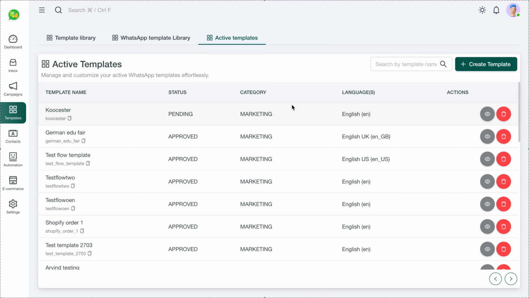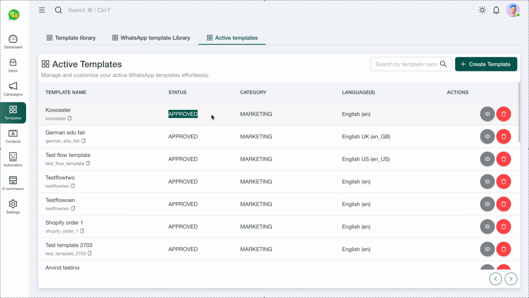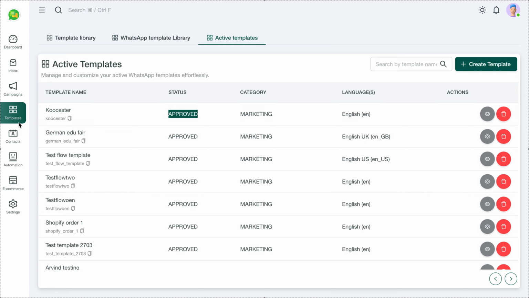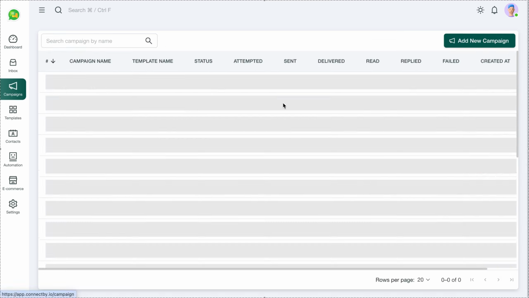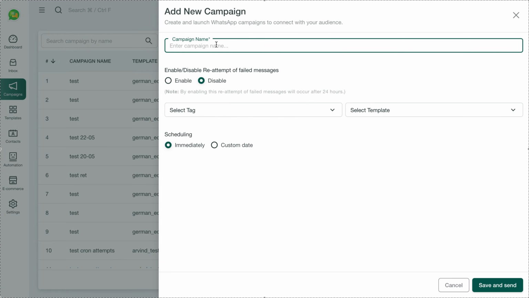I'm just waiting for approval so that I can send a test campaign and see how it is. So let's go ahead. See, approved. Now I can use the template. I want to preview and check how the template looks. So this is how it looks. Now let's go to campaigns, and now we'll be able to send campaigns because we have messages ready. So it's an event invite.